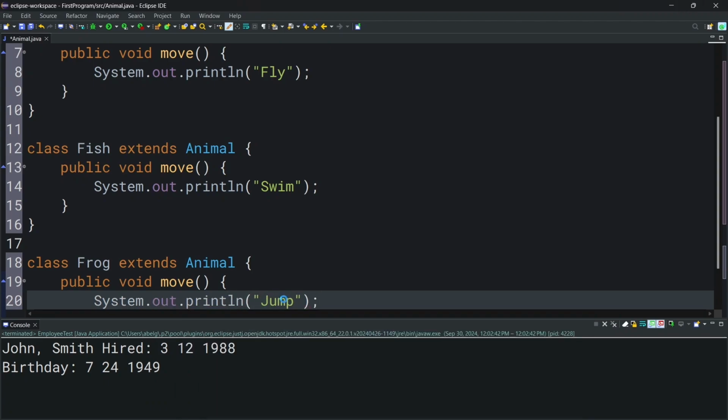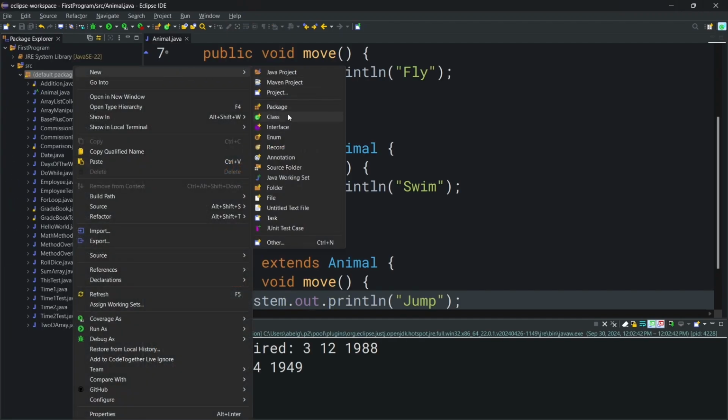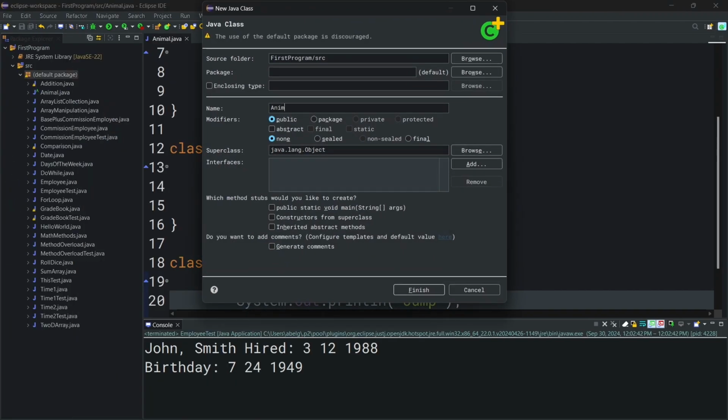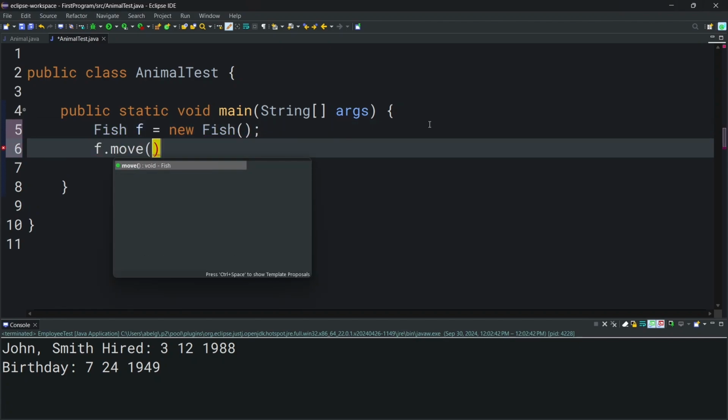Now we're going to save this file, and to run our program, we're going to create a new class. We're going to call it animal test. And since we're going to be running this program, we're going to tick public static void main, and we're going to press on finish. Now inside our method, we're going to create different objects. So we're going to have fish, and we're going to call it f. And we're going to call the move method.